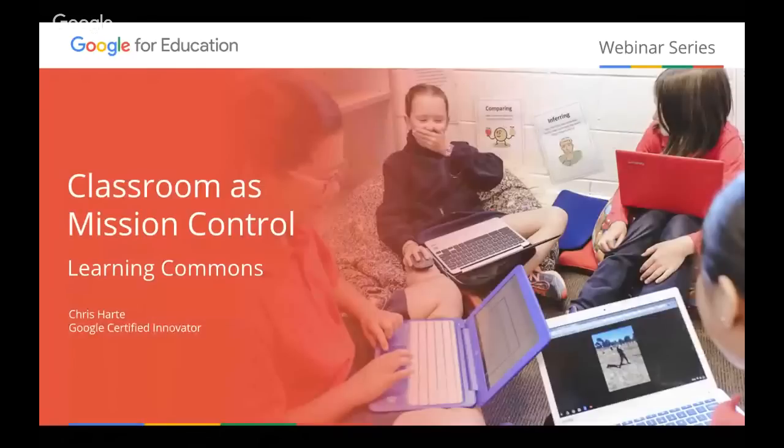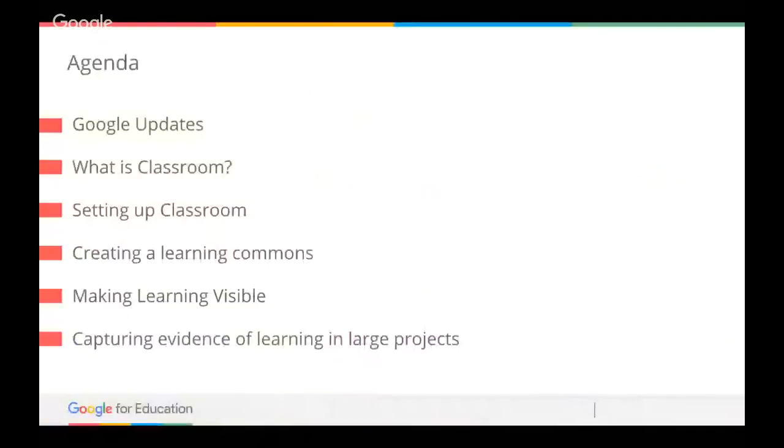So this idea of Learning Commons as a place where we can gather together as a community to learn. I'm going to give you just a couple of updates first up. Oh, sorry, our agenda first. Going to give you some Google updates, a couple of those coming. And then I'm going to talk a little bit about what is Classroom in very broad strokes, and then a very brief demo of how to set up Classroom.